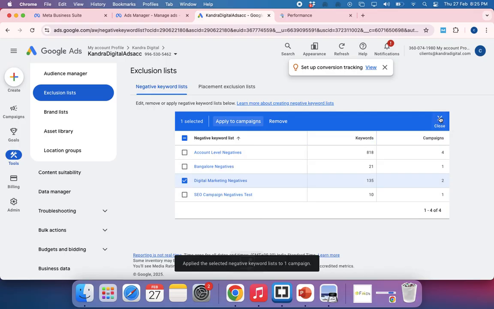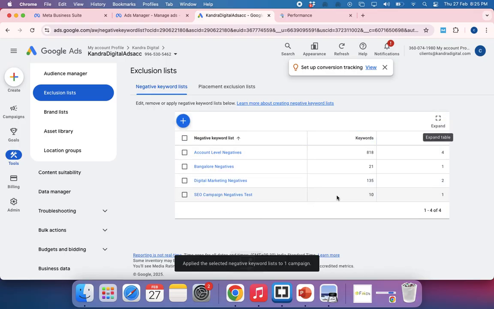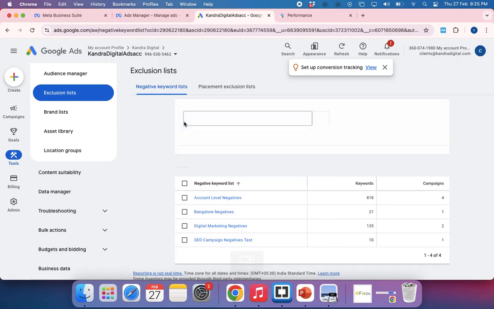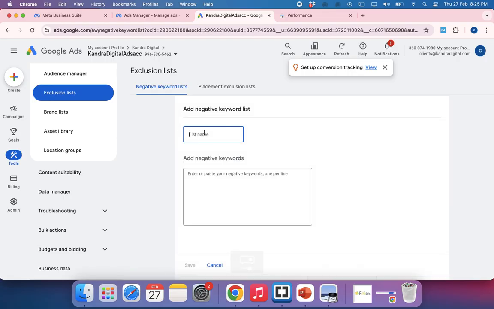So you can create any number of lists like this. Here just click on plus and name it SEO training negatives. So what am I telling it? If any keyword contains PPC, don't show the ad. If any keyword contains digital marketing, I don't want it. See why I'm adding digital marketing here? I don't want two campaigns to conflict with each other. All of this could be related to my business only.